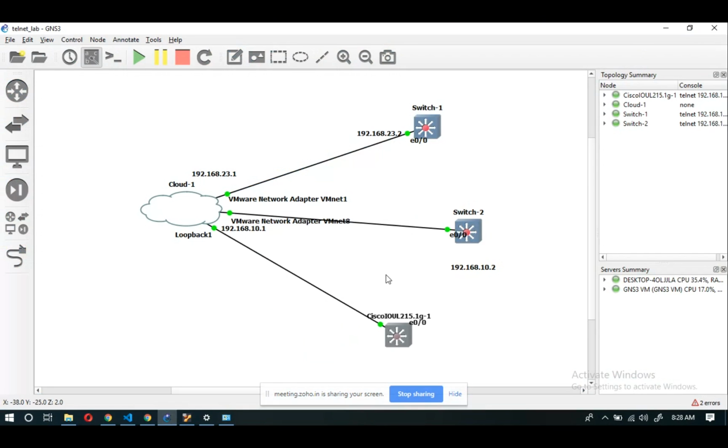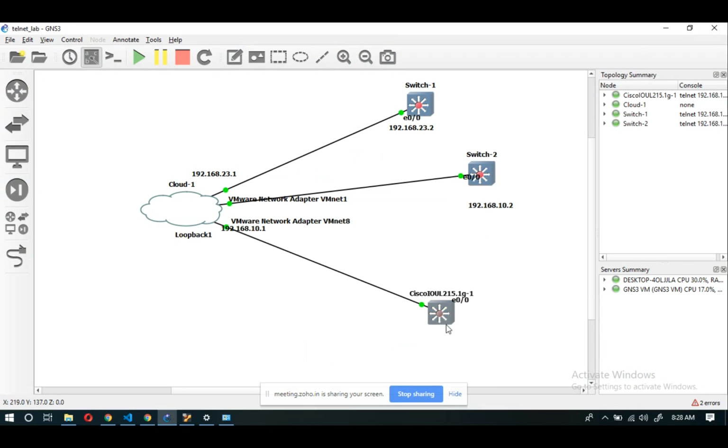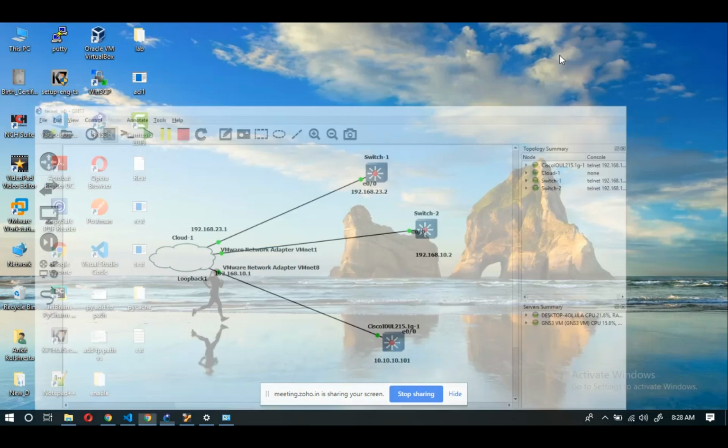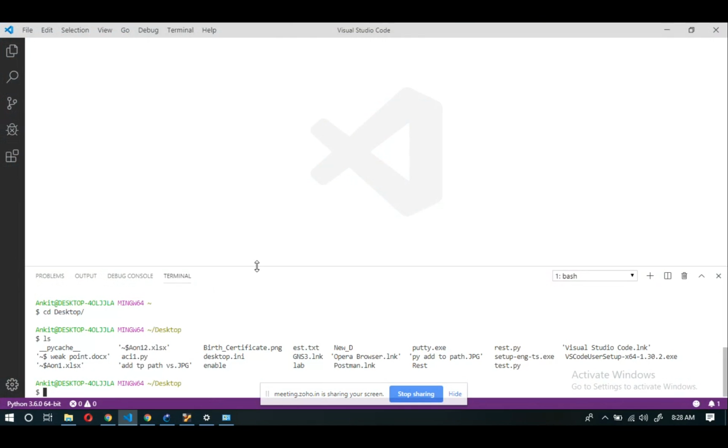So what I did, right now I have three switches. Two switches we already configured in the last class. I have telnetlib. In this I have configured one more switch and enabled SSH on this new one also. Let me type the IP here. Now we'll go for the library.